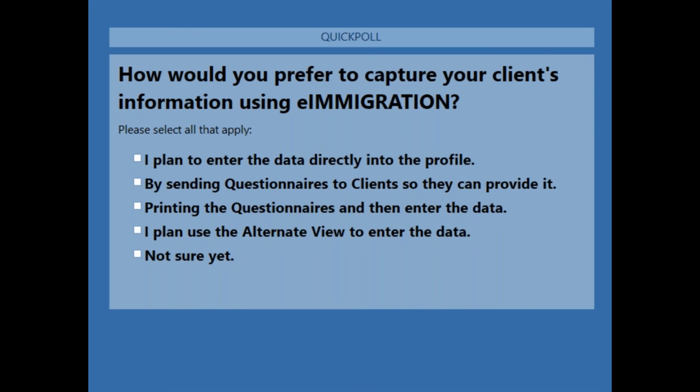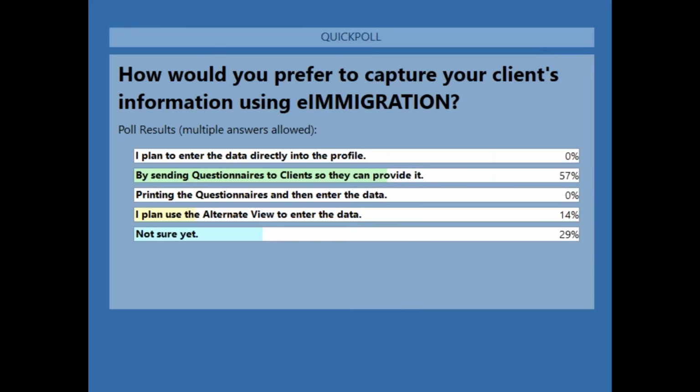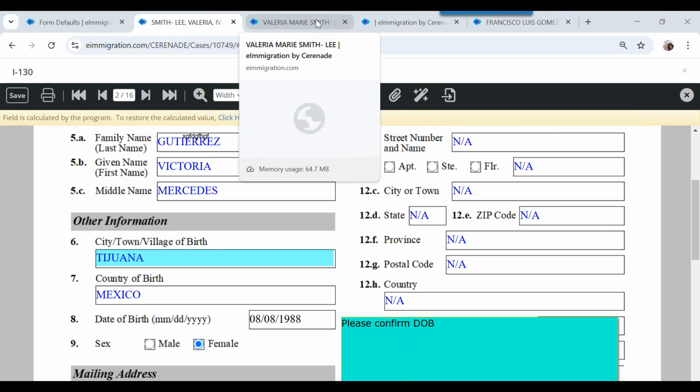Okay, thank you for those who are participating. Let me close this. Let's see. The majority of you said by sending questionnaires to clients. The rest not sure yet. That's good. That's valid. So I highly recommend also, let me give you a quick tip.